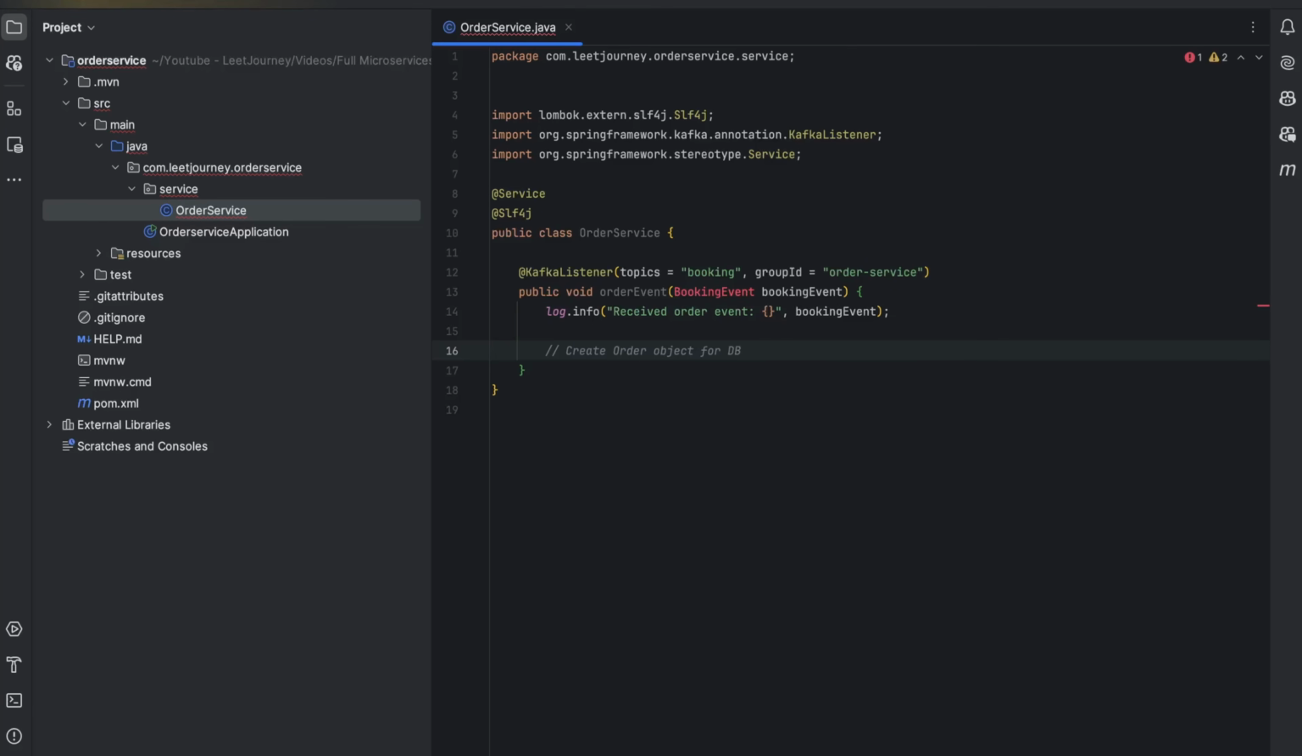Received order booking event. So let's add that to the log. And now the next steps are we want to create an order object for the database. So we want to save this order to our MySQL DB. And the next thing we want to do is to update our inventory. So these are the two main steps in here.